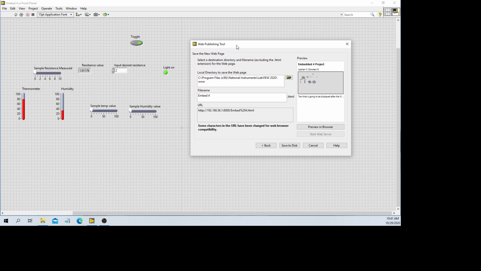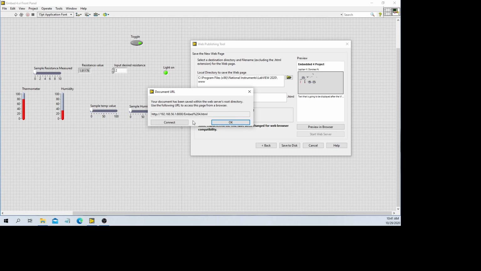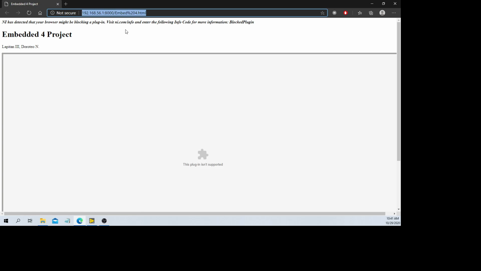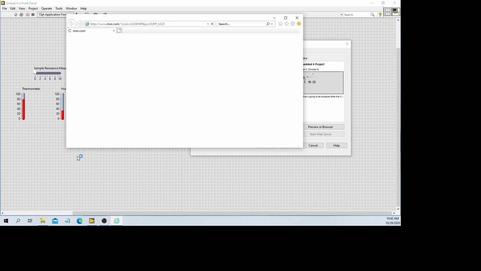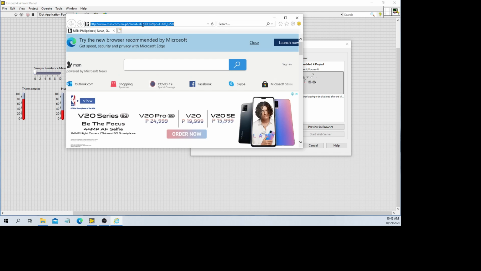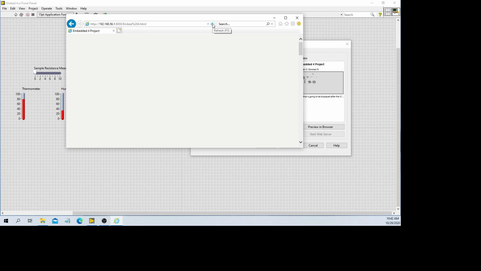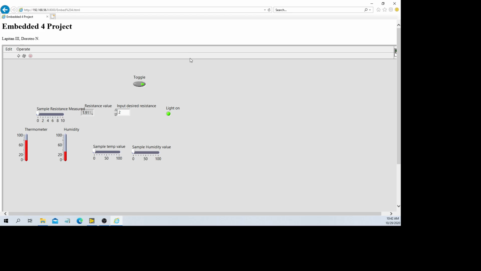And now we're going to deploy the web publishing tool named Embedded 4. We're going to save this to the disk, and we're going to connect. And since, according to NI, this doesn't work on Microsoft Edge and other new browsers, so we're going to use this on Internet Explorer. And this is our project.